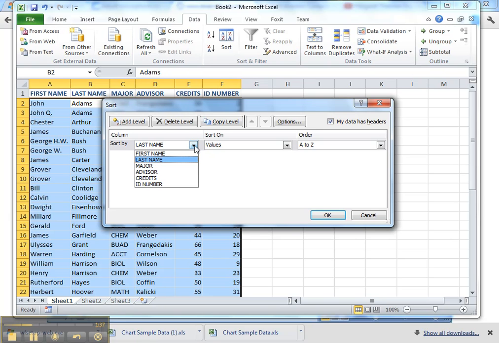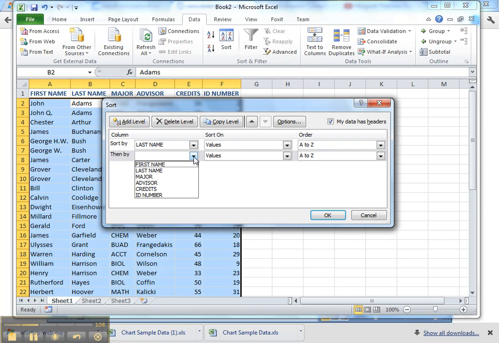Well, I want to sort based on the last name field first. I want to sort on values. We're not going to sort on these other things here very often at all. And I want to sort in alphabetical order, but you can do reverse alphabetical order, or you can do a custom list, which we're not going to worry about either. Now, if they have the same last name, then what do we do? Well, we add a level here, and we tell it to use the first name if the last names are the same.